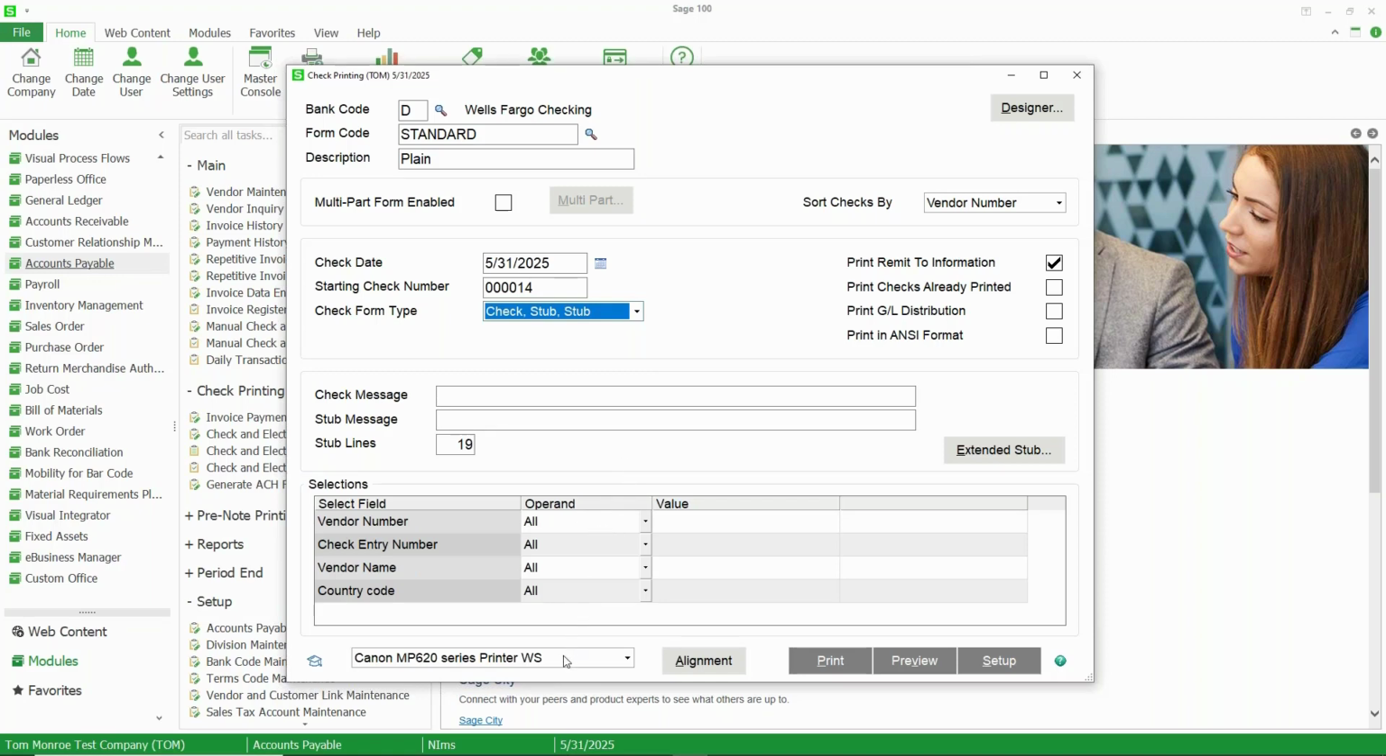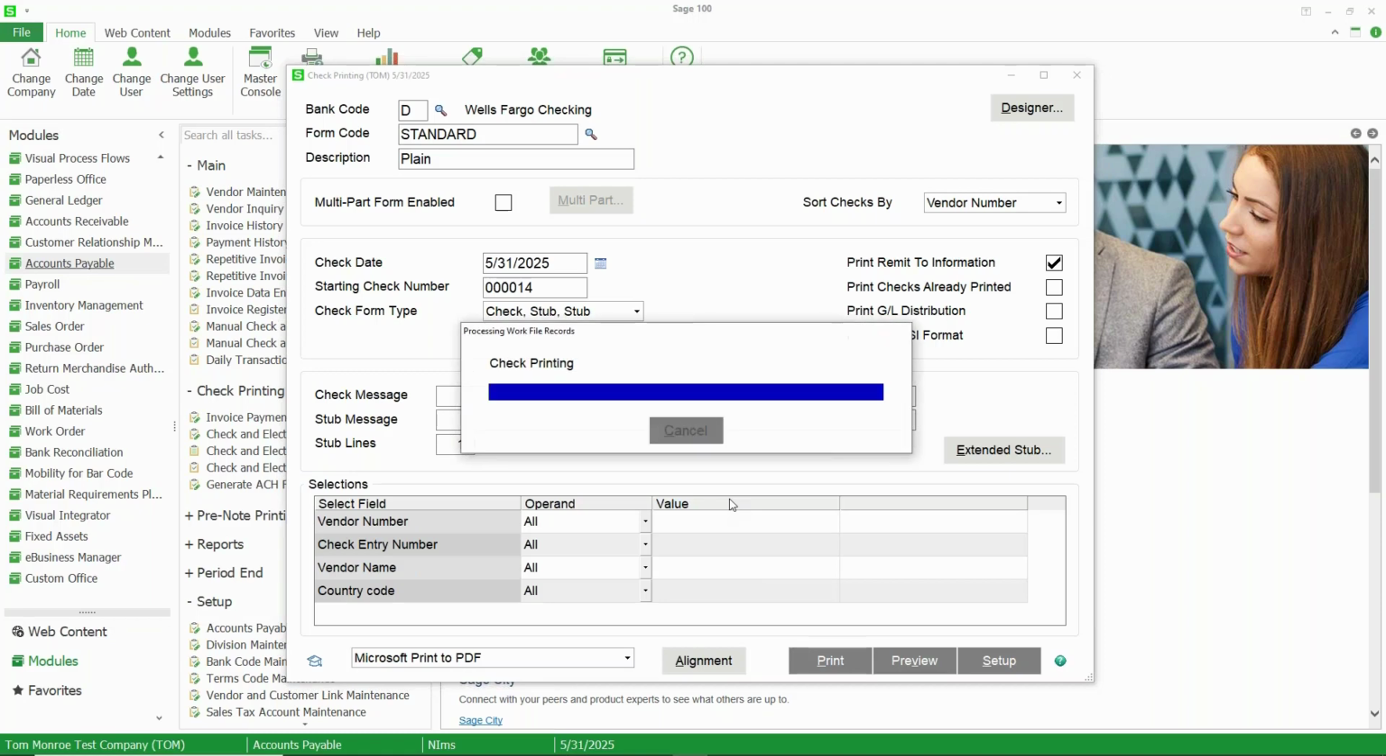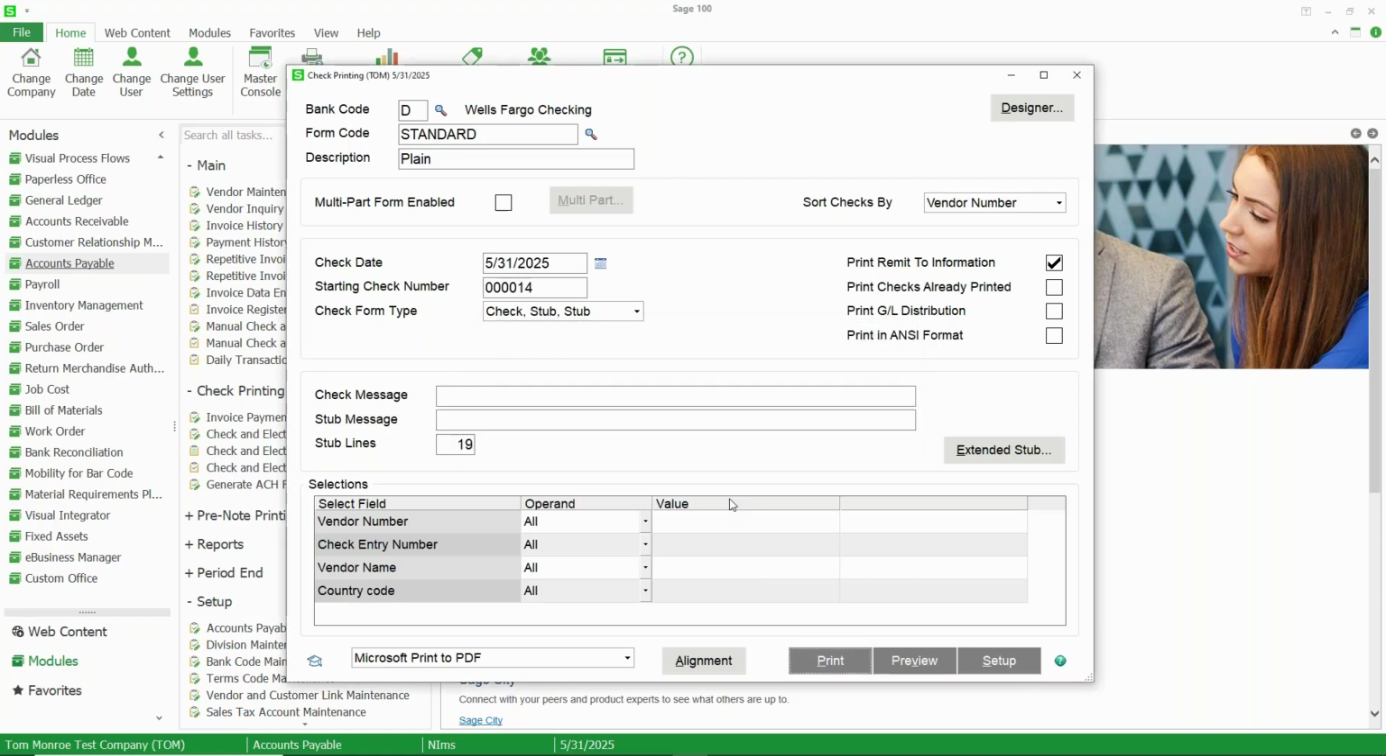Now, ideally, I would print these checks to a local printer or a network printer, but to save time, I'm just going to go ahead and print these checks to Microsoft Print to PDF. So they'll print to a PDF, which will be a lot faster than waiting for my printer to print through all these checks. So let's go ahead and just say print and let it print all these checks. So imagine these checks are coming out on the printer now.